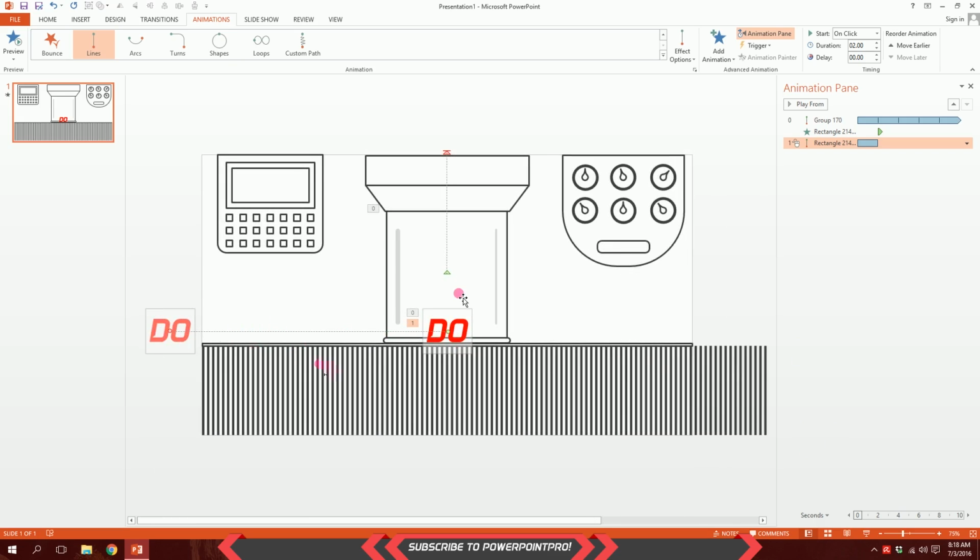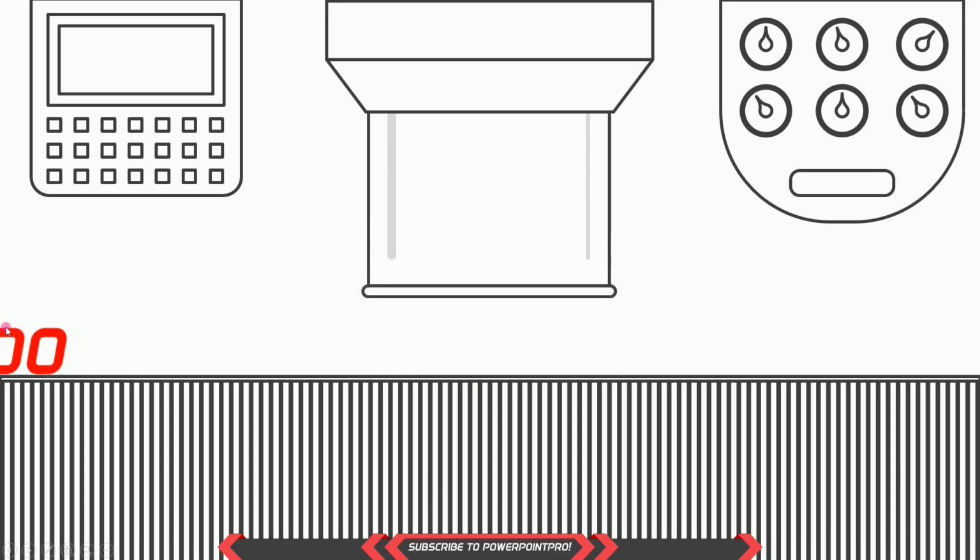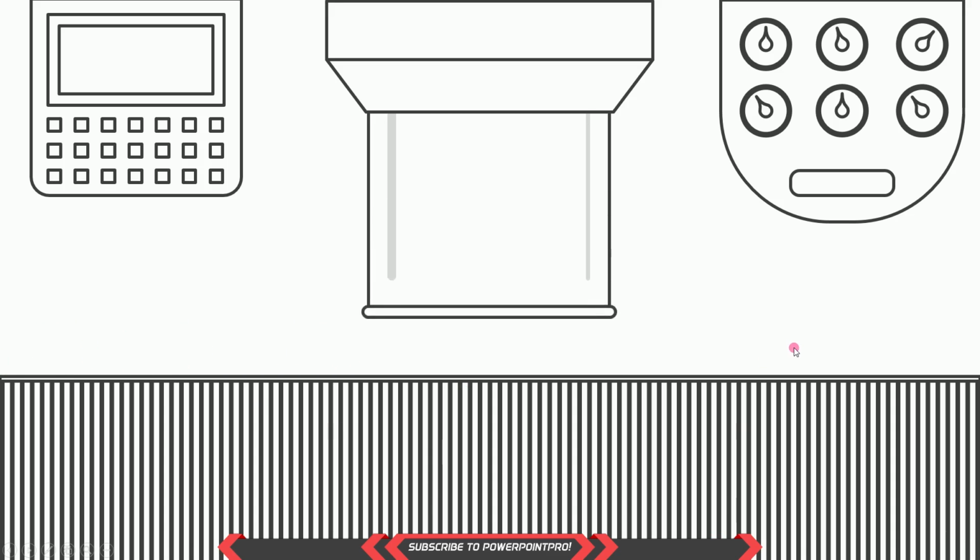Then I'll start it with previous so that when it appears, it just starts moving. And I'll make it duration 2 seconds. Alright. And let's see, if I turn on the slideshow, this happens. It appears and starts going that way. So we have our animation almost done.